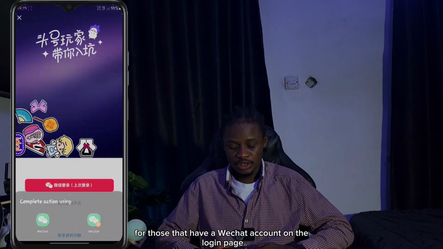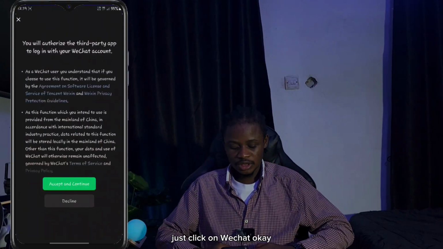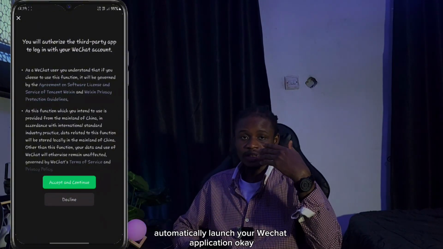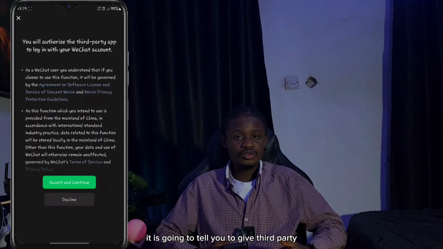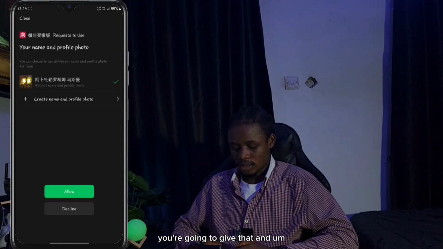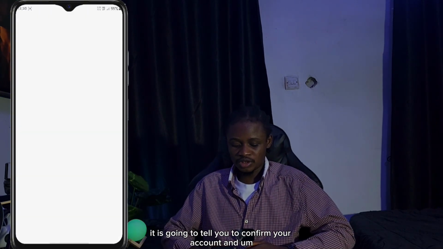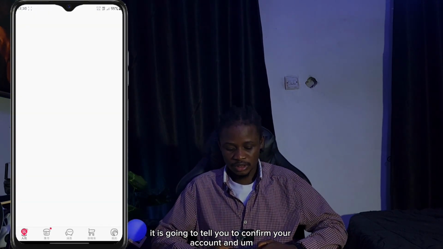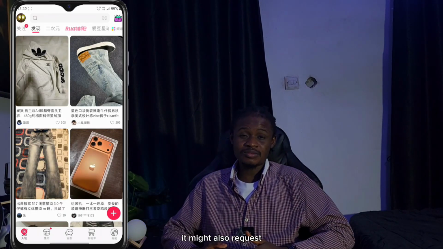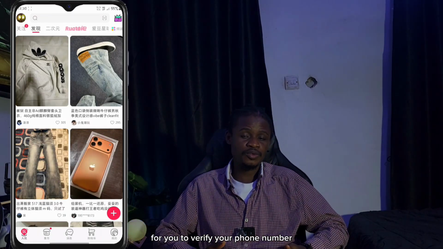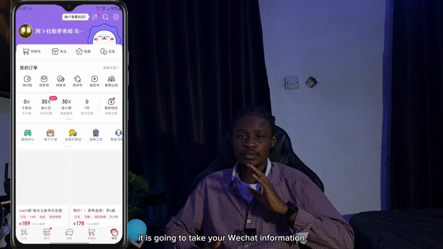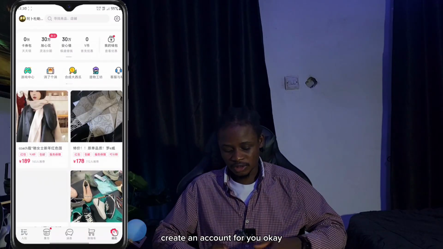Now for those that have a WeChat account, on the login page, just click on WeChat. When you click on WeChat, it is going to automatically launch your WeChat application. It is going to tell you to give third-party authorization on your WeChat account. You're going to give that, and you're going to click on accept and continue. It is going to tell you to confirm your account, and after that, just like that, it is going to log you in. In some cases, it might also request for you to verify your phone number. So just verify your phone number, and by default, it is going to take your WeChat information and use it to automatically create an account for you.